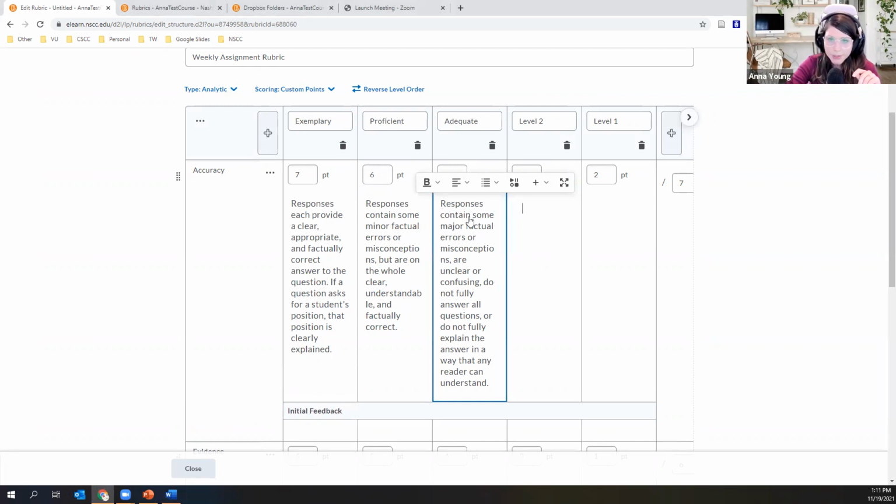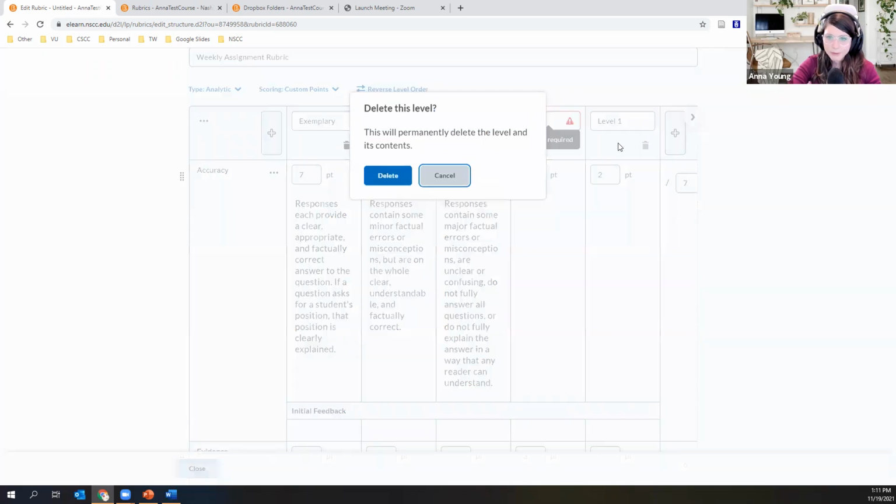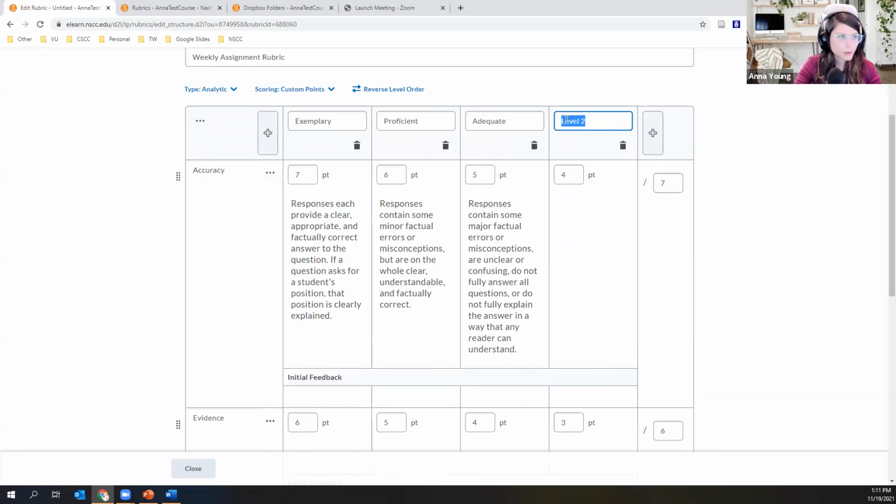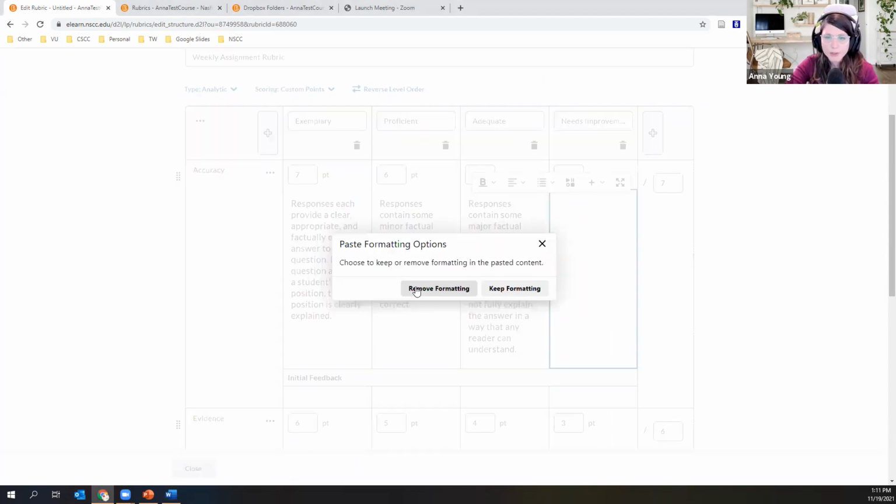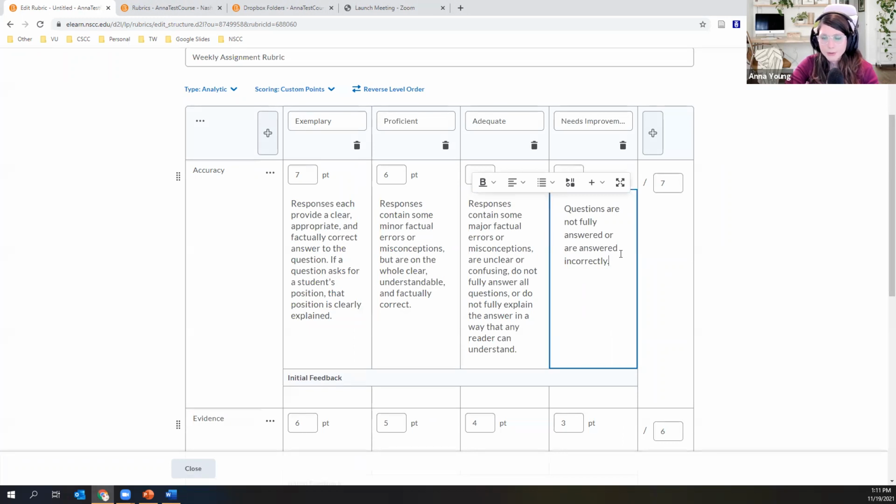So an adequate response maybe contains major factual errors or misconceptions, or it's unclear, it's confusing, it doesn't fully answer all the questions that were asked, or it doesn't fully explain the answer in the way that a reader could understand. And then I'm going to delete this last one because I really only have 4. Needs improvement is usually the language that I prefer for the lowest level, needs improvement or developing. And maybe in this instance, questions are not fully answered or answered incorrectly.